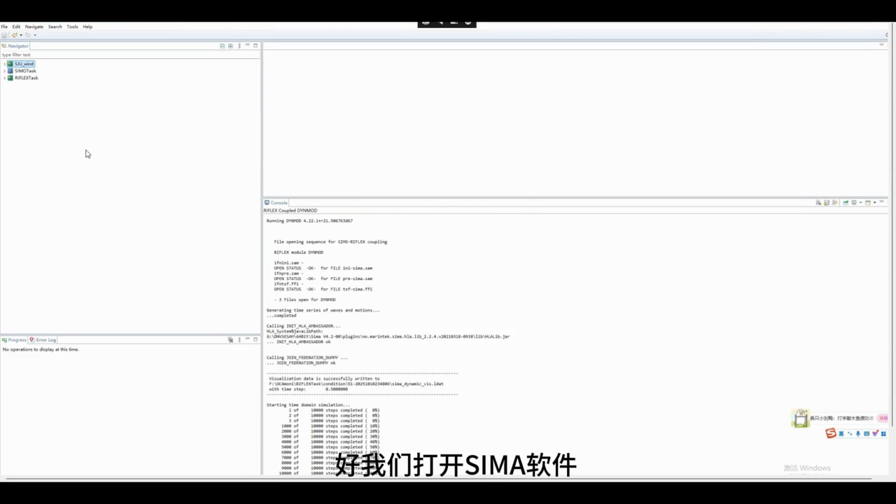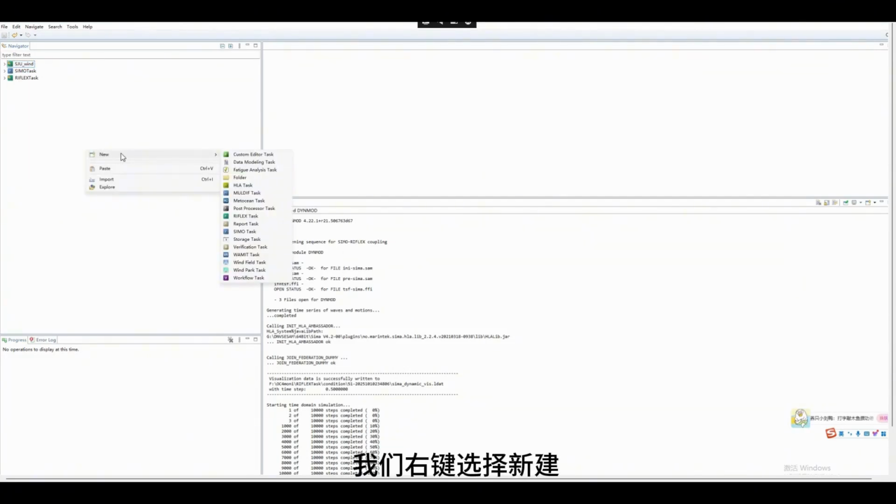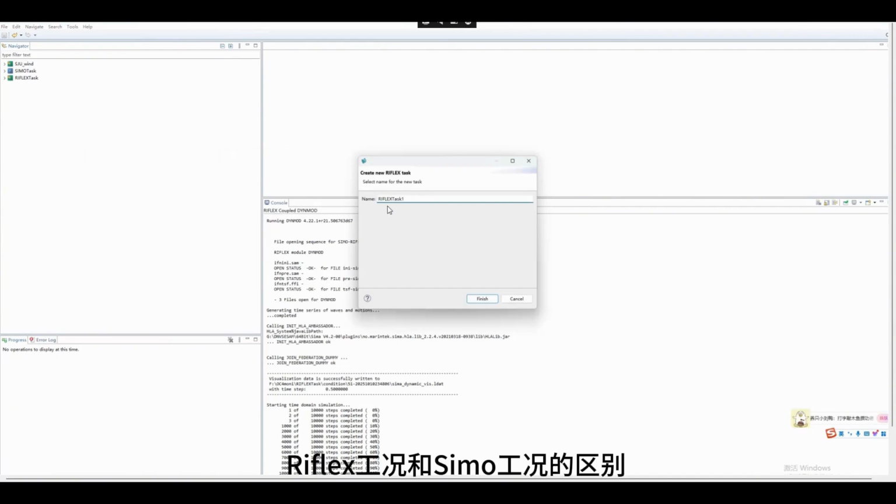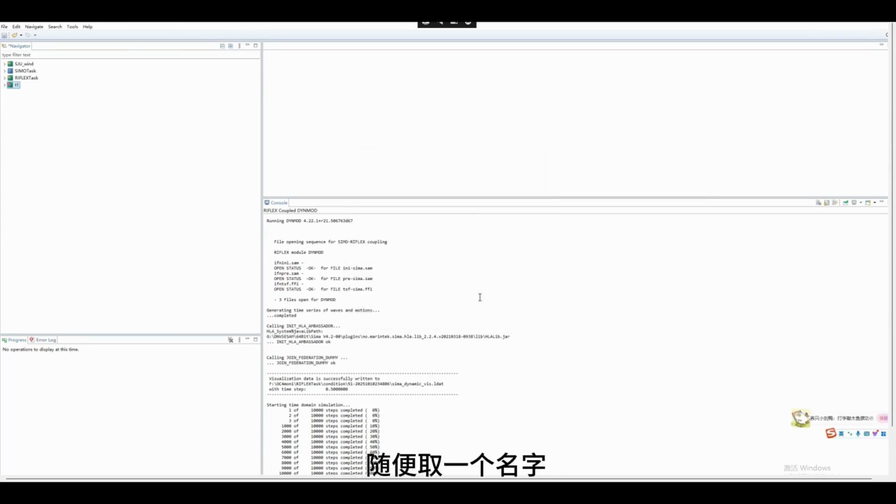Okay, let's open the SIMA software and work directly on the design data on the left. We right-click and select New Key. Create a new reflex condition. I will explain the difference between the reflex test and the CN test in a later video. We will introduce them to you one by one. Rename this newly created condition and give it any name you like.